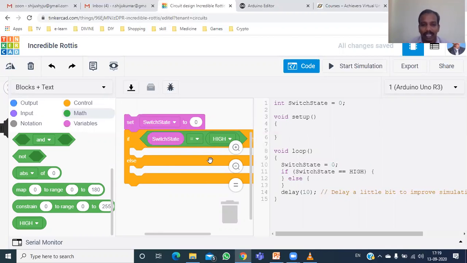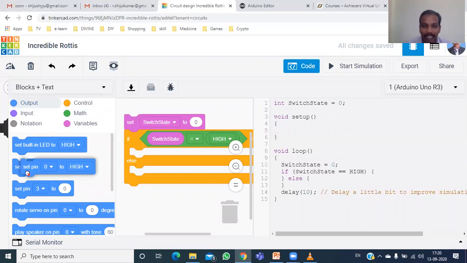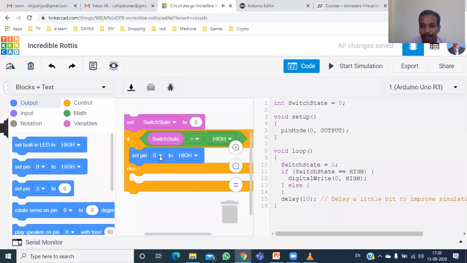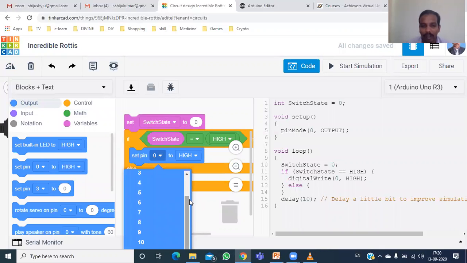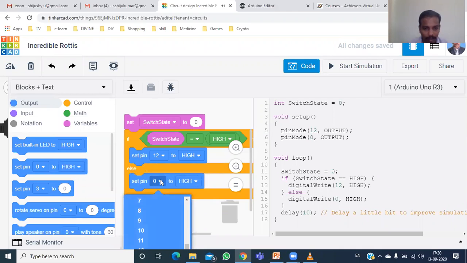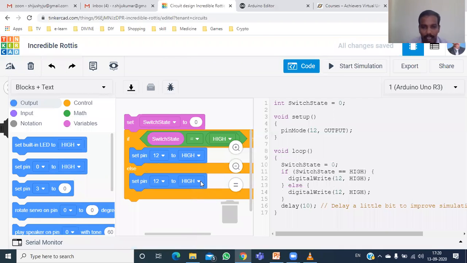So if switch state is equal to high, then what should happen? Just imagine, then the output should blink. So set which pin should be high? That is the pin number 12. That is where we have connected our LED. It should become high. So when the switch is pressed, it should become high. Else, at other conditions, it should be low.